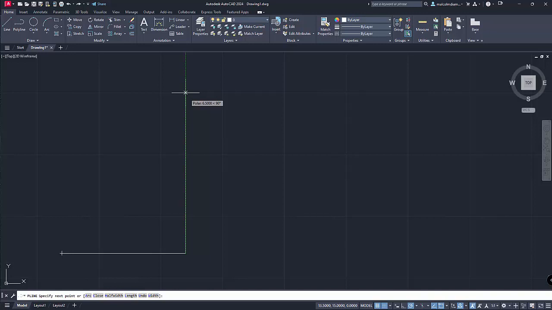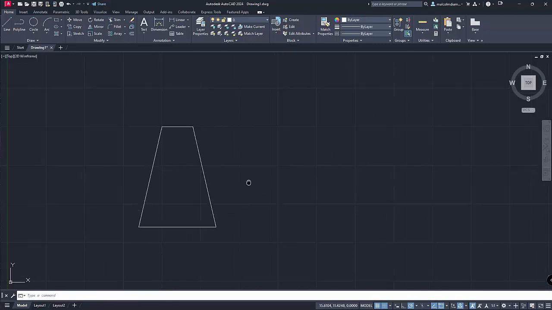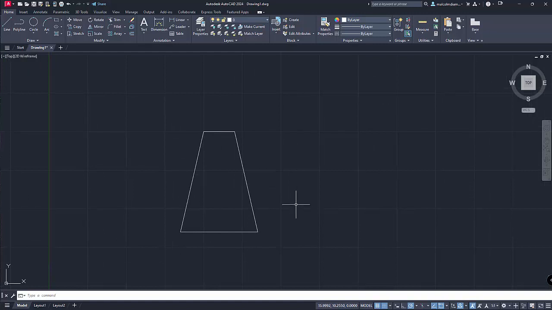So half of 3 is 1.5 inches. I'm going to come back 1.5 and click. And now I'm going back 2, to give me a 2-inch top opening, and then C to close it. So that's the basic shape before we do any of the frustum cuts.